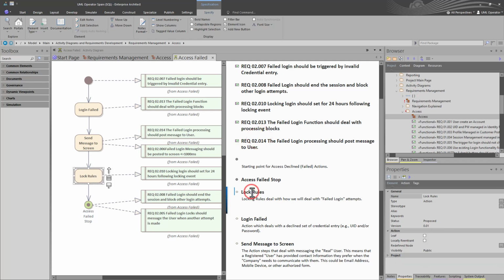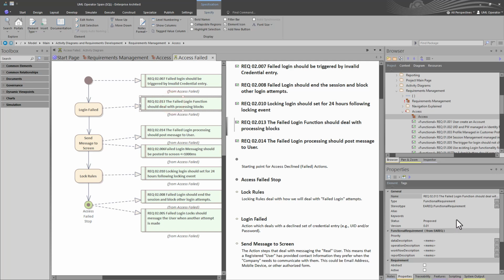Let's go to lock rules. As soon as I select it in Inline, it selects it in the diagram. Login failed, goes right to it, and goes right to the properties. You have the properties that are up here. I can very quickly get to particular elements, the intelligence that's under the elements, the metadata that's under the elements, as I'm doing my modeling within Sparx Enterprise Architect.